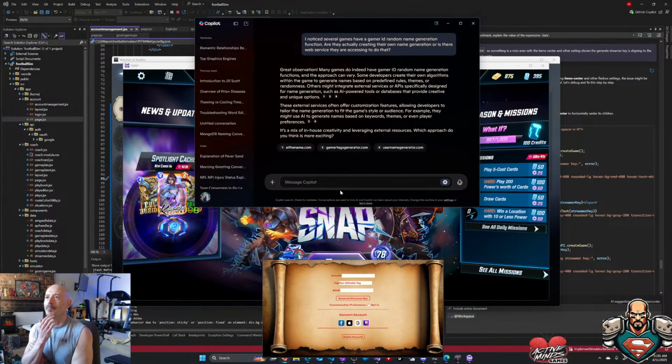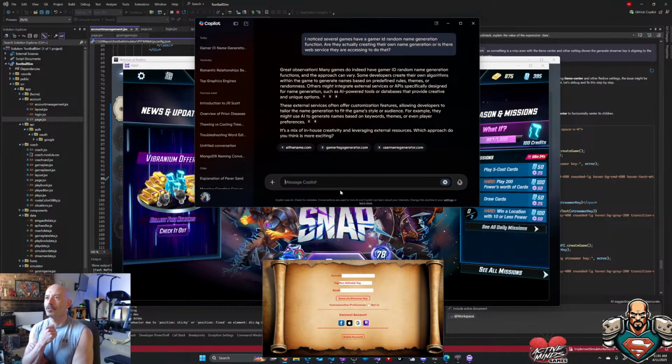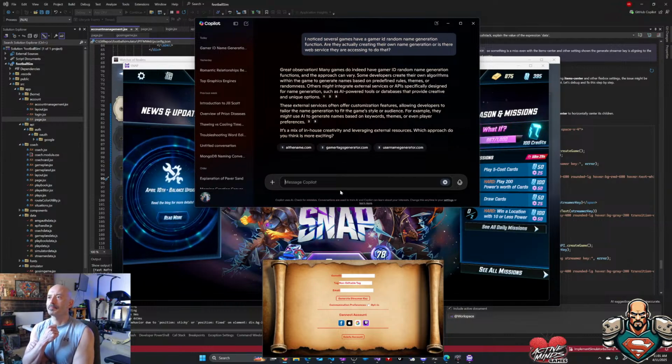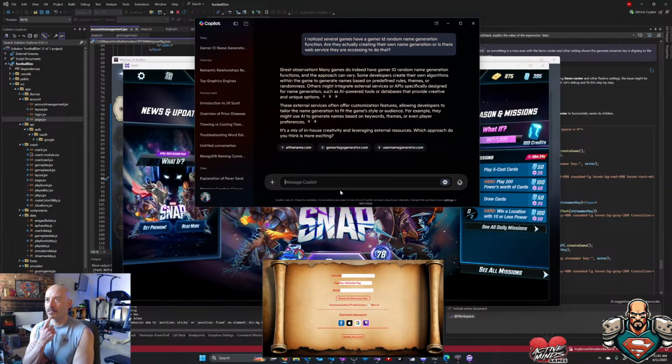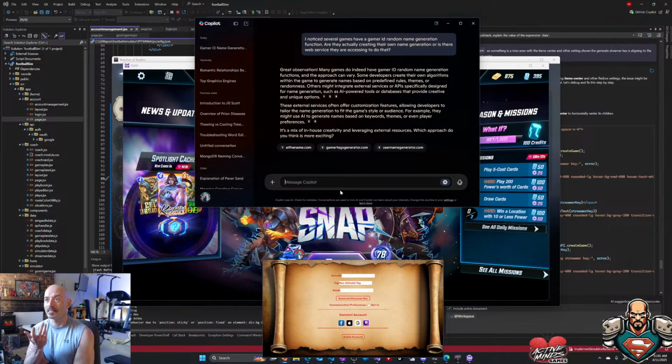Many games do indeed have gamer ID random name generation functions, and the approach can vary. Some developers create their own algorithms within the game to generate names based on predefined rules, themes, or randomness. Others might integrate external services or APIs specifically designed for name generation, such as AI-powered tools or database options. These external services often offer customization features, allowing developers to tailor the name generation to fit the game style or audience. For example, they might use AI to generate name-based keywords. It's a mix of in-house creativity and leveraging external resources.